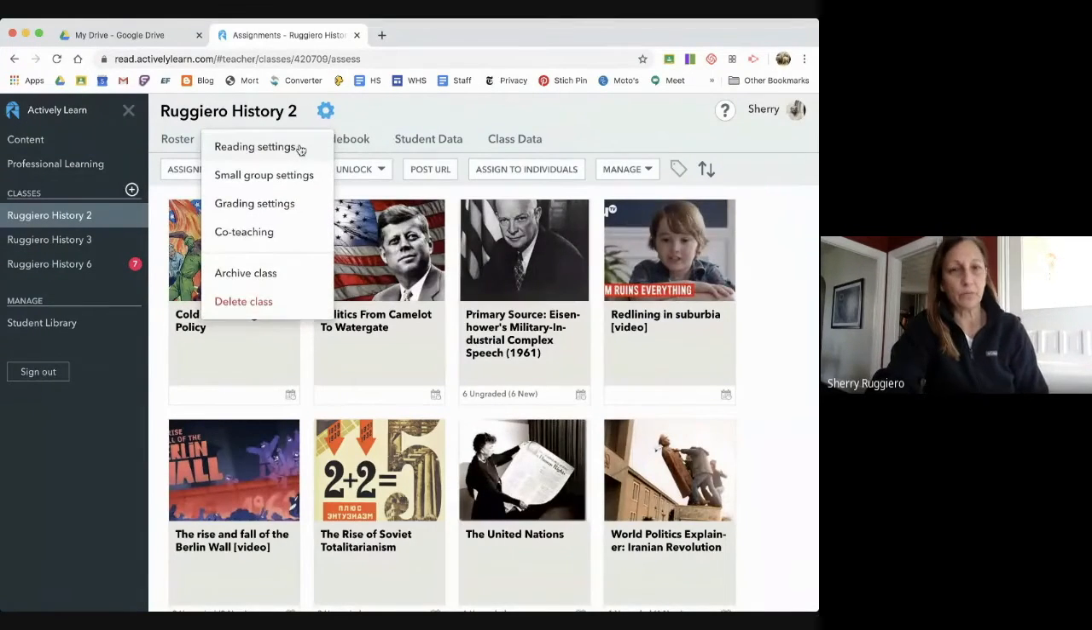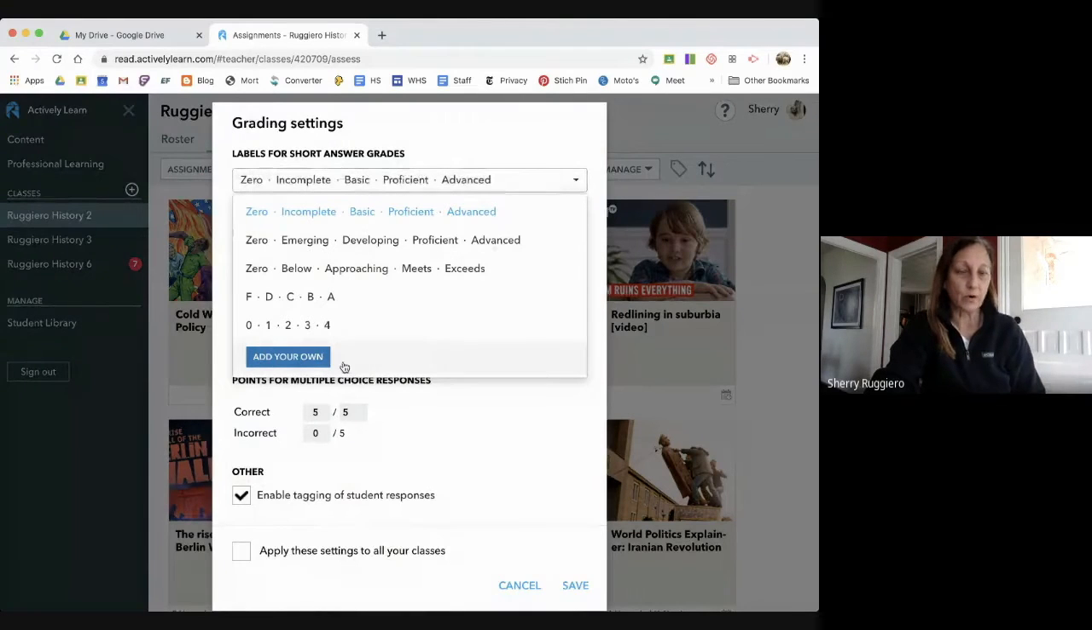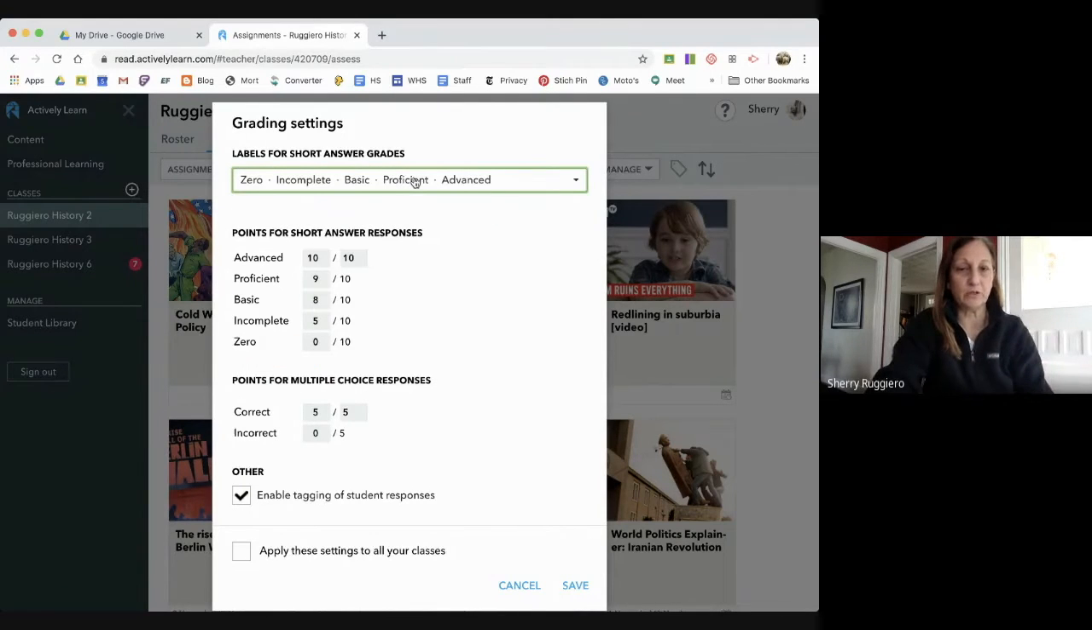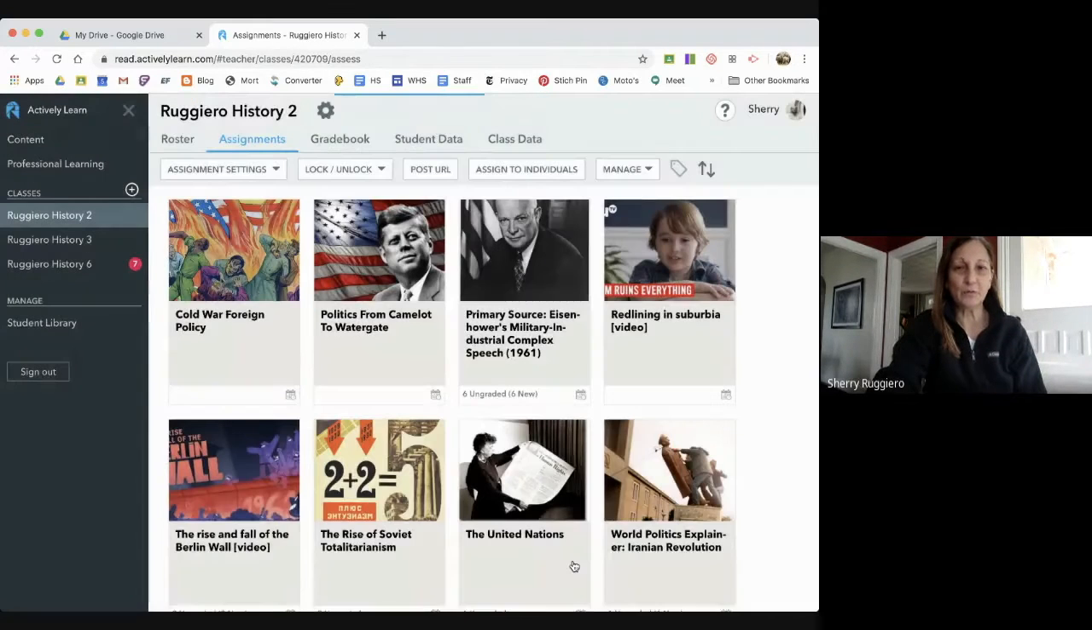You can go into the reading settings, set the Lexiles, you can set up small groups. Here in the grading settings, you can change it to whatever you want or create your own. So if you want to use traditional grades, number grades, or any of these, I've just stuck with the Advanced Proficient Basic. You can tag students. So if in a student's answer, I can hit a tag that says missing evidence. I can change the scores for things here. That's just a beautiful feature.